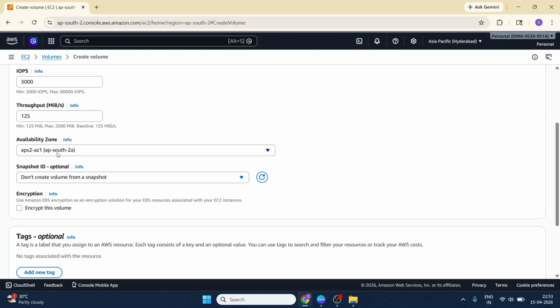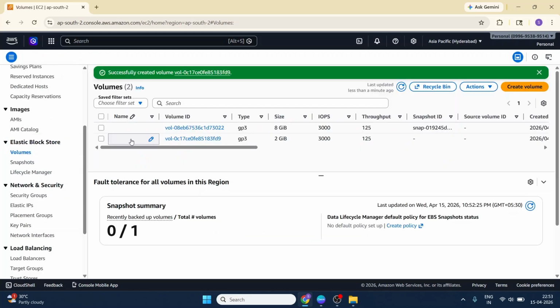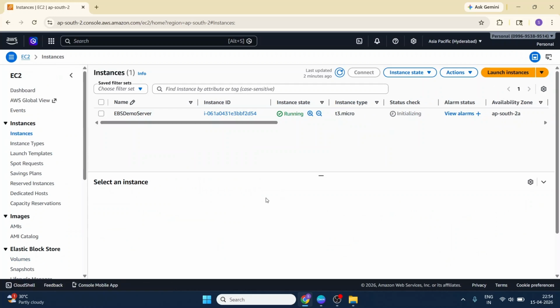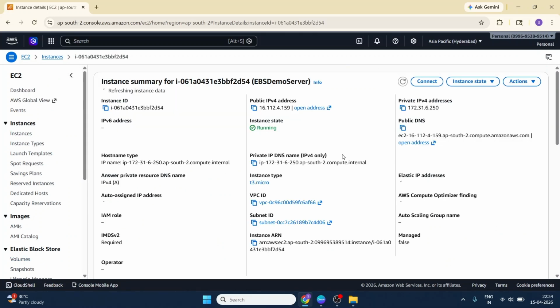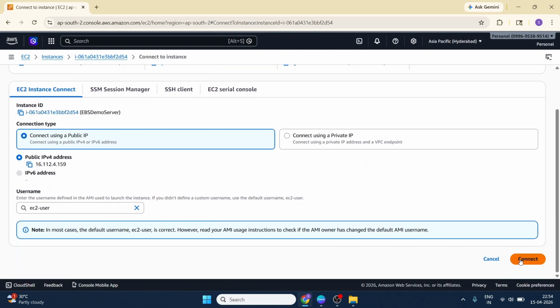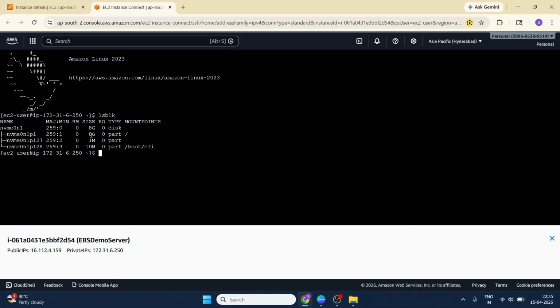So it can be ap-south-2a, and I will just create the volume. I will name it additional volume. Now let's quickly jump into our instance and check the status here. Let's connect to our server using EC2 Instance Connect. A new window will be opened here. To check our volumes, just type lsblk. You can see that our volume has been attached here.